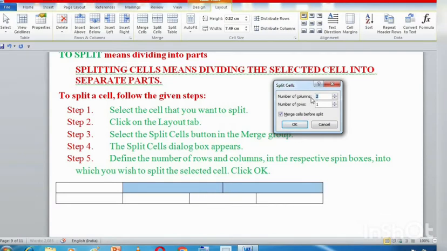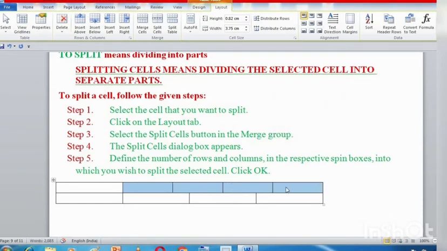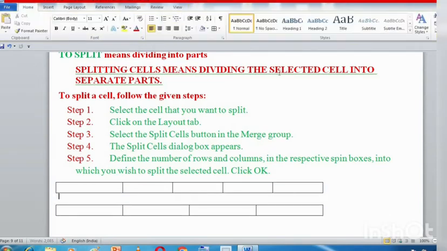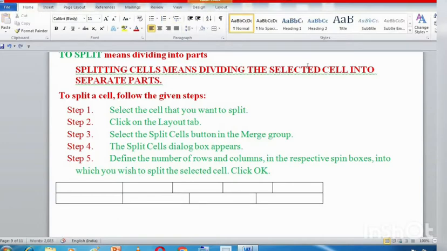But if I would have selected, suppose, 4, what will happen? Now see, all these cells got split into 4 cells. So this is what it does. Now that is not there in your syllabus, but still I explained because I know you people will ask doubts. Okay students, so let's go on to the next topic.